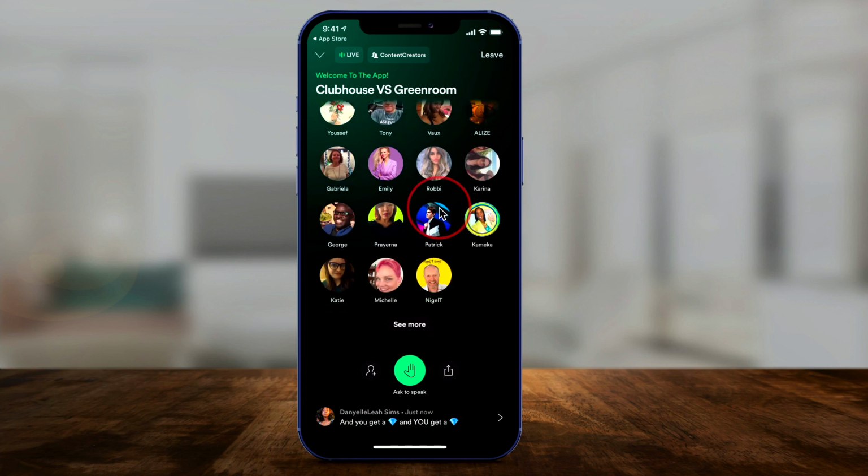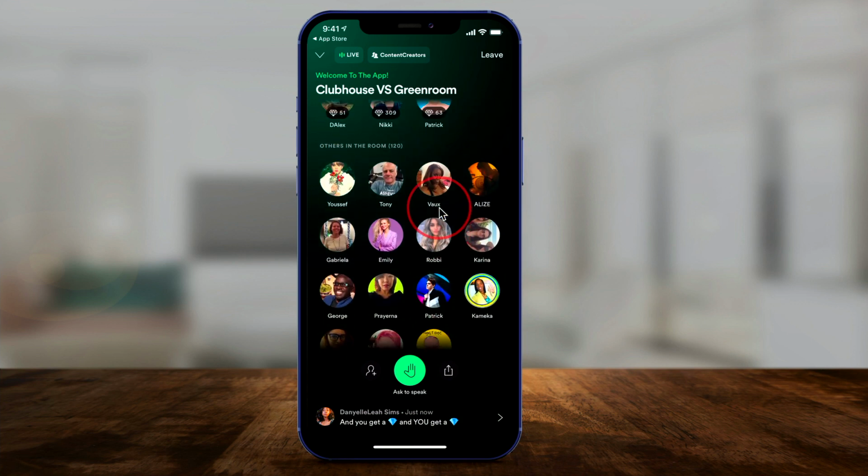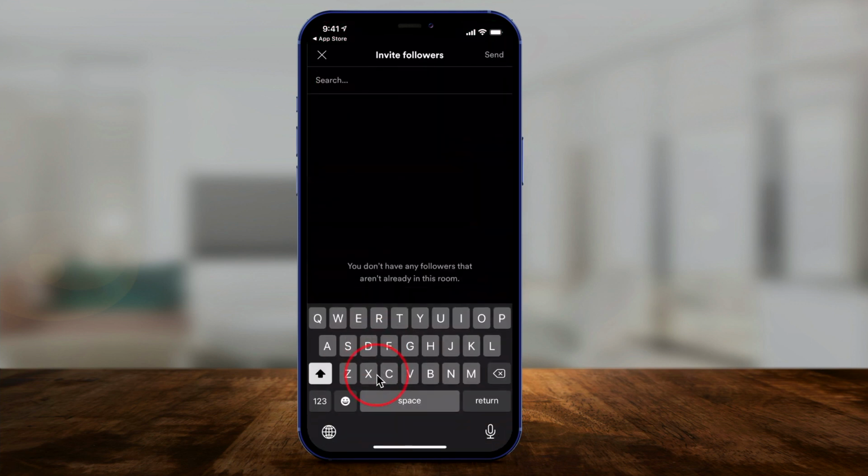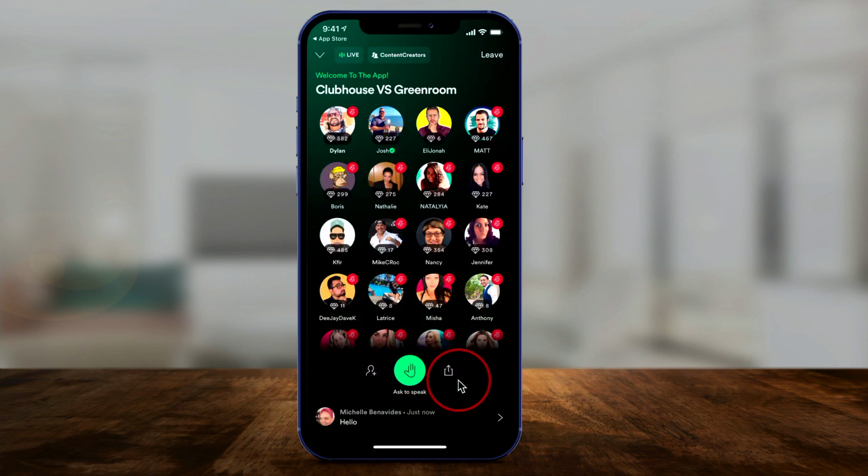I'm one of these people, right? But I'm just a listener in this room, not the speaker. The speakers are up here. Now, the way you become a speaker in a room that is not yours is by pressing ask to speak, and it will send the moderator a message saying someone wants to speak. You could always press the plus sign here and actually add your other followers to this room, so you could invite other people to a room that you're in, and you could always share the room here, right over here.